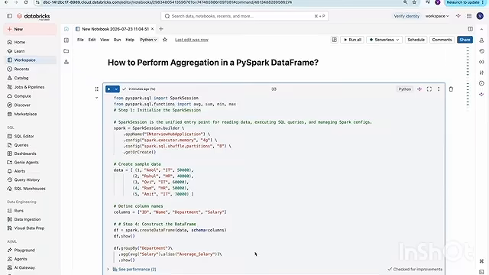How to perform aggregation in a PySpark data frame? We can use the agg method. In this example, we use from pyspark.sql.functions import avg. Then df.groupBy department.agg, and we pass avg with the column name salary, then show. The agg method is used to perform aggregate operations such as average, sum, minimum and maximum.